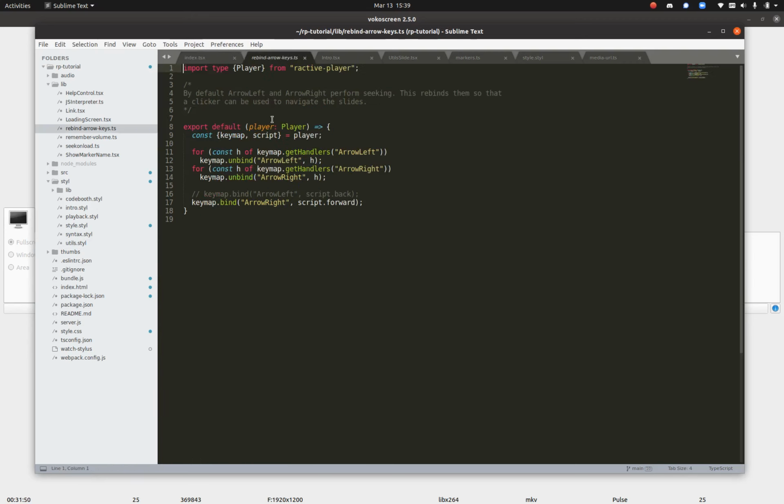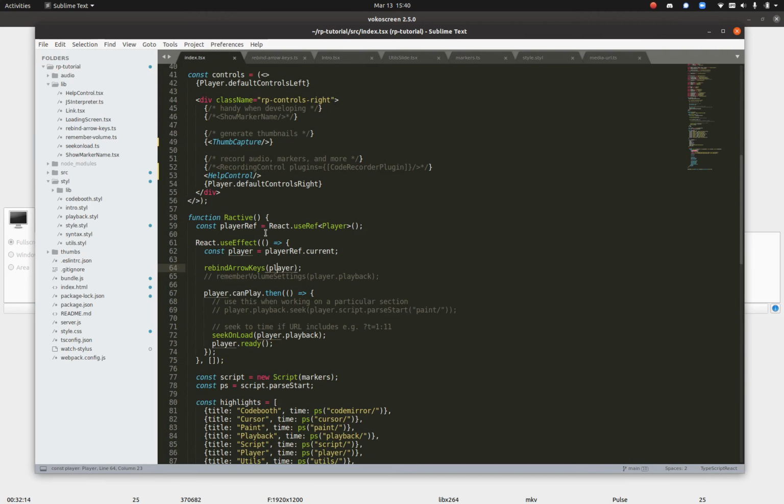So for recording, I have done this little thing to rebind. Here I'm unbinding whatever the left arrow key was doing, whatever the right arrow key was doing, and then I'm binding arrow right to the function script.forward, which is what gets called when you press E. It advances to the next marker. So you don't need that. You could comment that out.